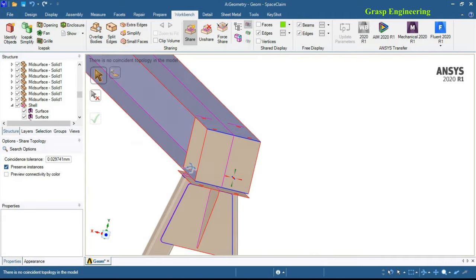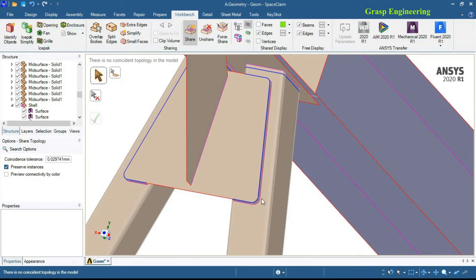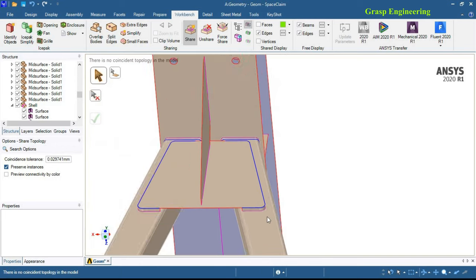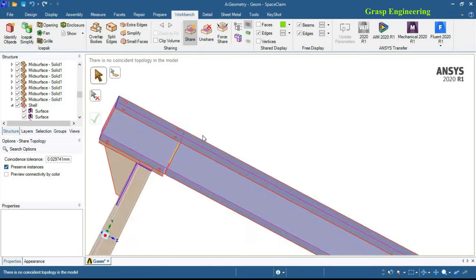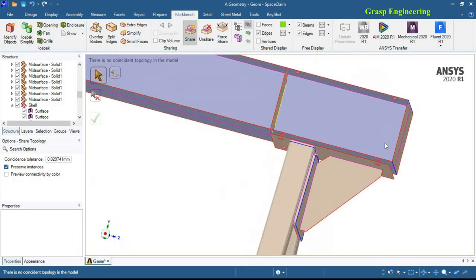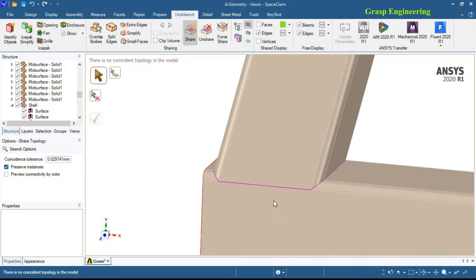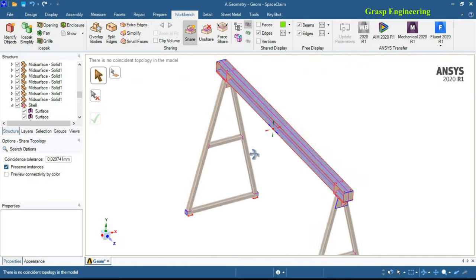This purple edge means connected. These are the two edges, two to three edges. Here also one edge. Only reds are open. Okay, there is no red anywhere in the geometry. So that is the wonder of SpaceClaim. You can play with different surfaces.